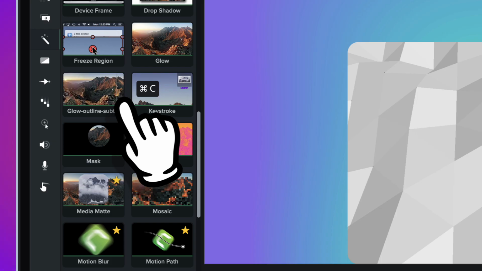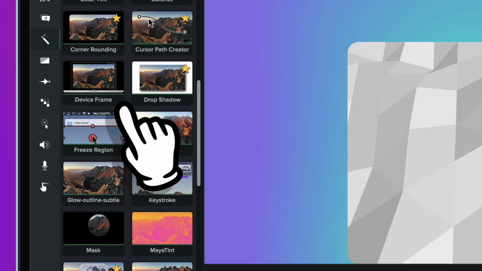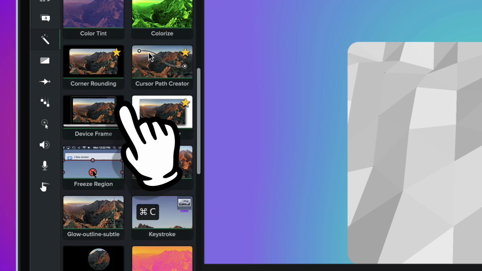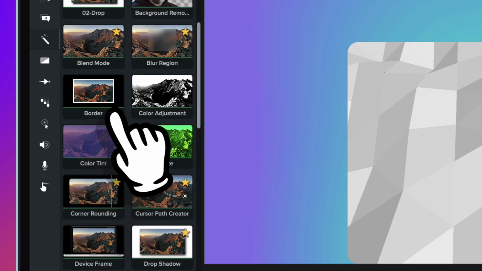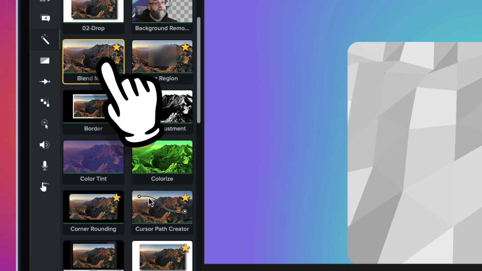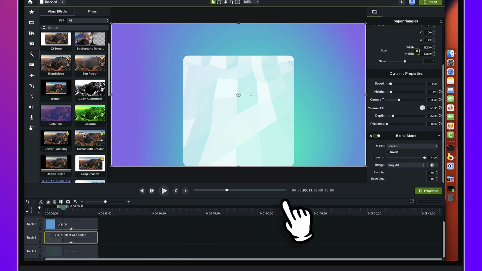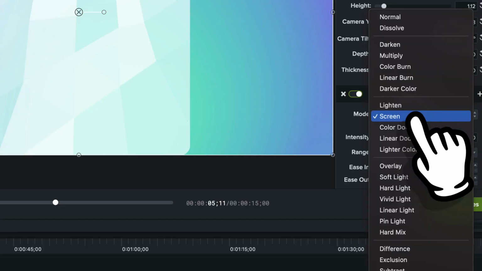Okay. Final visual effect here that we're going to do, and this is just for fun, just for giggles. This is a good look in and of itself. But we're going to come up to blend modes, and we'll find the blend mode effect. And this we're going to drag onto the paper triangles itself. Okay, I'm going to drag it on there. And you can choose the blend mode you like the most.